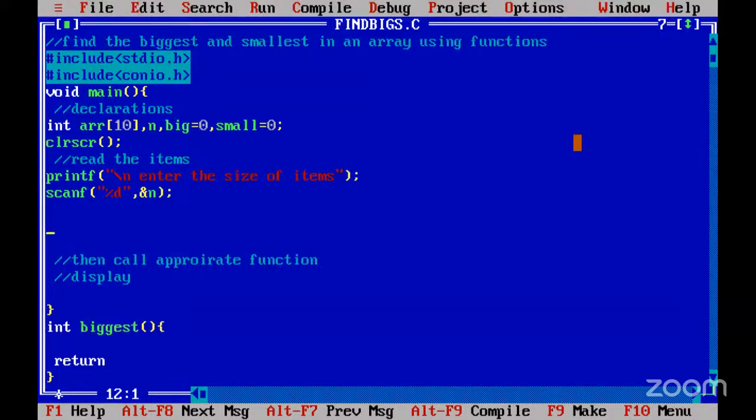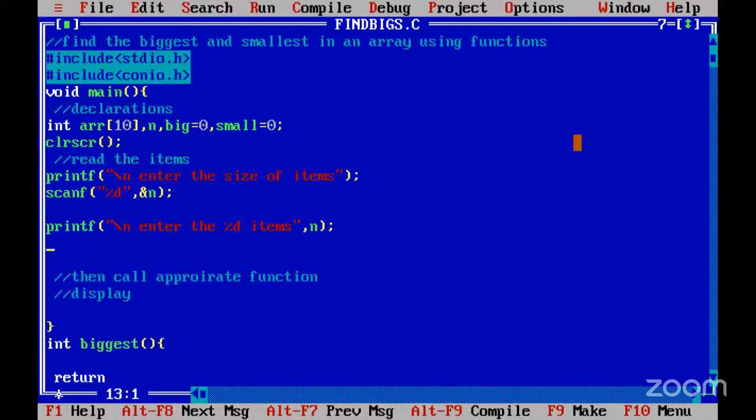Once you read the item, I have to read the values into the array. So printf, enter the n items. So this I have to print. How many items? N. So this type conversion is integer, %d items, n items. So I am reading this value. I am reading the n items, right? So I have to read n items.